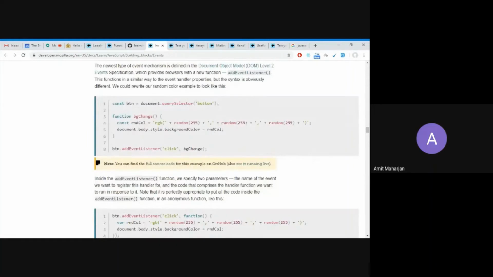Another one, btn.addEventListener. This is another way you can work with events. One is btn.onclick, which we have already done. Next one is btn.addEventListener. To make this work, you need to pass your event name, that is click, and your second parameter will be your function name. So this is how you can do it.